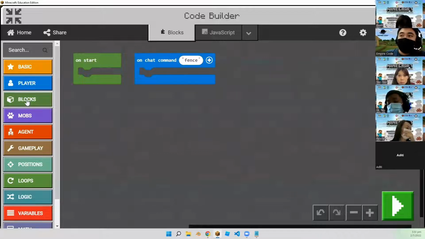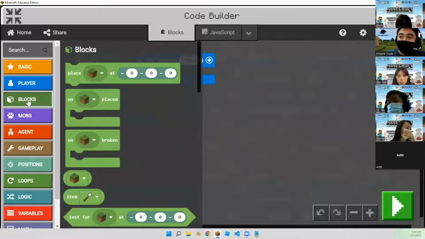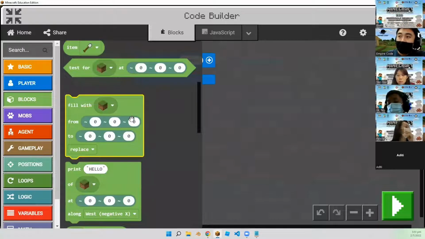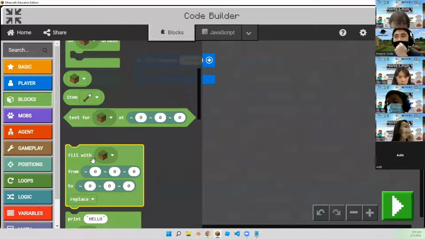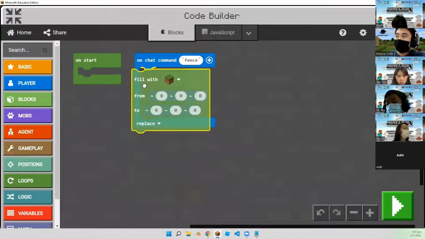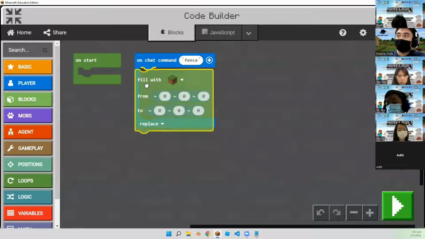Okay, next we want to go to blocks over here. Select blocks over here under the green tab. I want you to use something called fill with. It's a number, yeah, choose this one over here under the block tab. Select the fill with and place it in the on-check command fence.